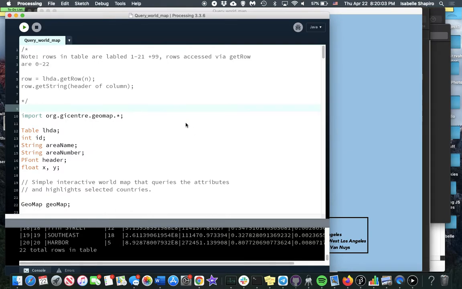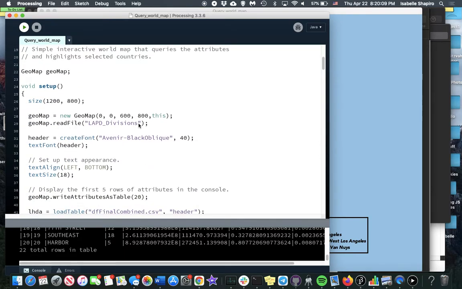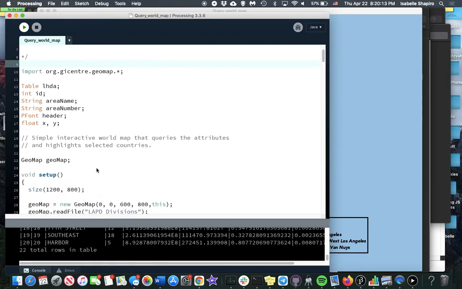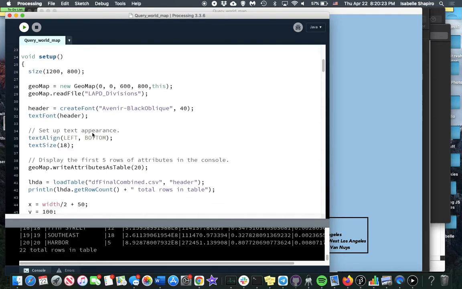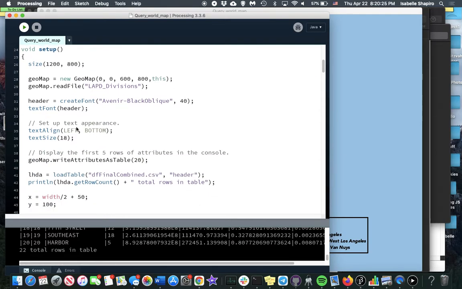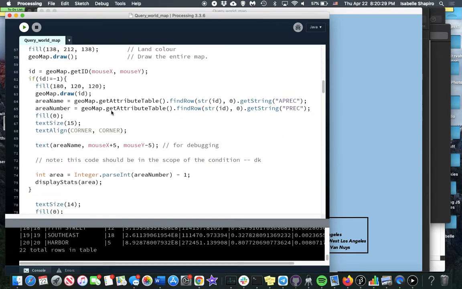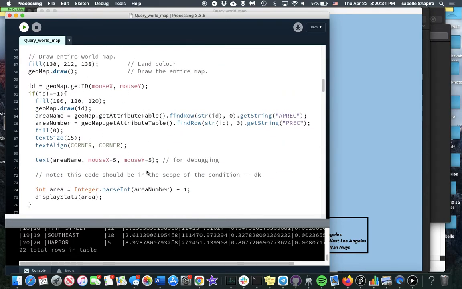So how did I do it? I started by importing the data that I had done in Python, and I also used this class, which luckily for me, someone had already created. And I used this in combination with a map of the LAPD divisions in the shapefile format to create this map that can be hovered over to access data, which is all in here.